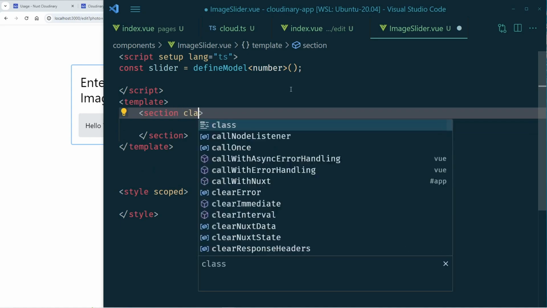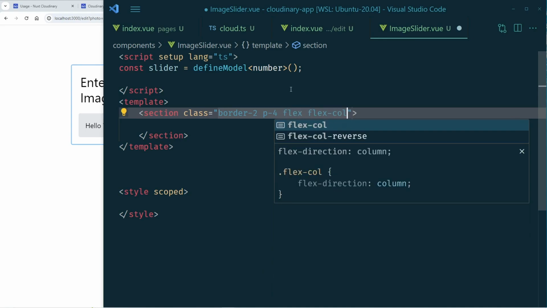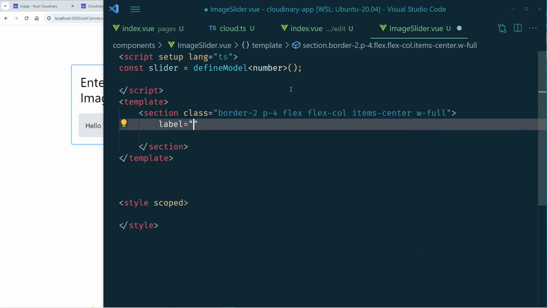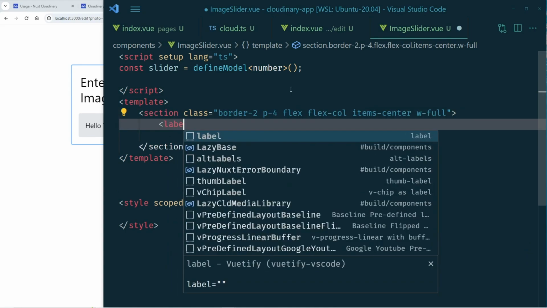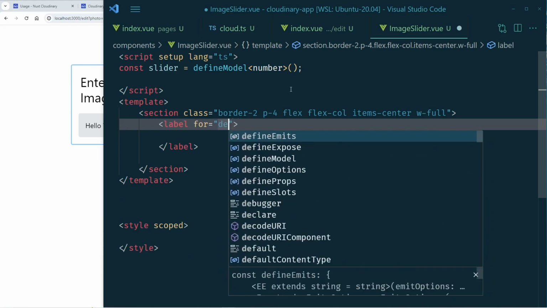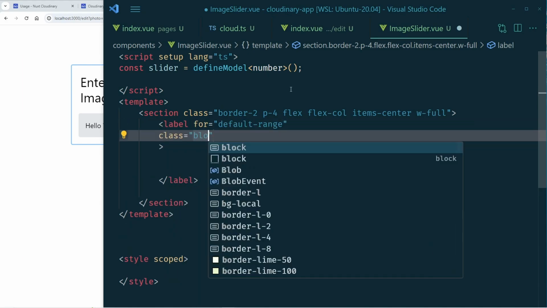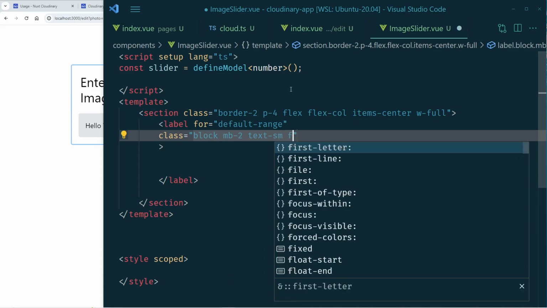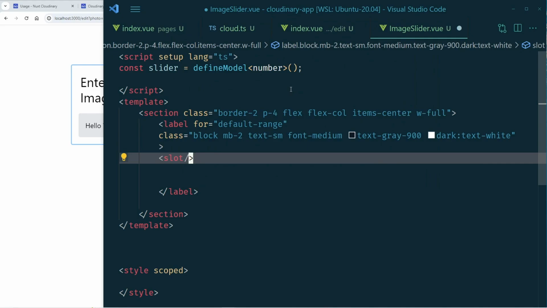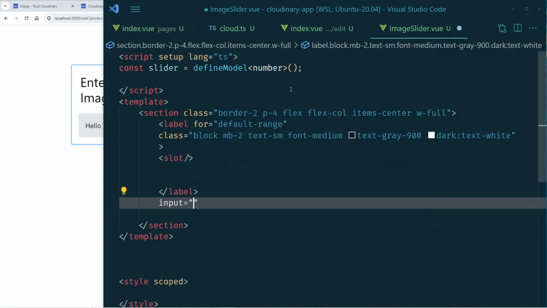So we're going to have a section. We're going to have a border 2, some padding on it, flex column, items center, full, and then we're going to be good citizens and create a label so everything makes sense. We're going to call it default range, and we'll have some class here, block, and we'll make it small. And then we'll have this slot, and so we'll pass in the value we want this label to say, and then we'll add an input.